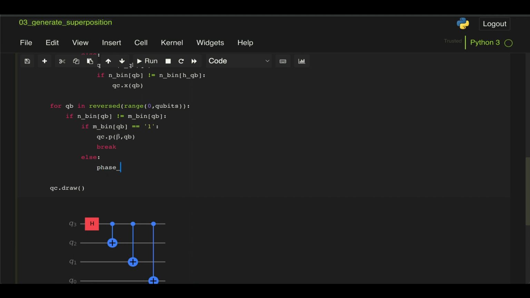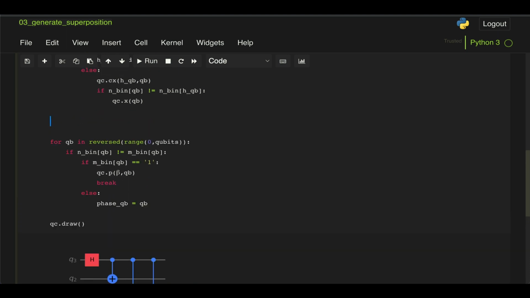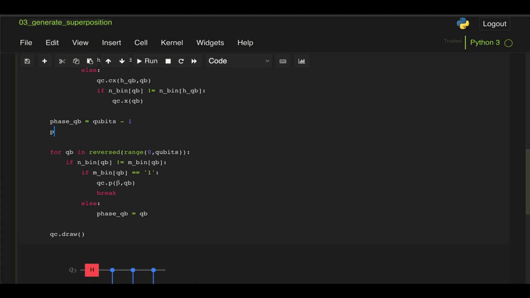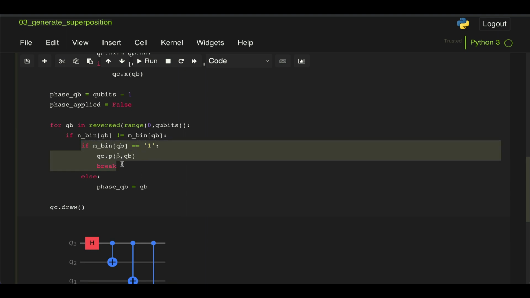So we're going to store that in some variable, phase qubit, and let's initialize that here to the most significant qubit. And we also need a flag to know if the phase was applied or not. So let's set that to false. So if this for loop goes through every single qubit and this condition is not met, so this phase gate wasn't applied, we'll store which was the qubit where we encountered the first difference between n and m.